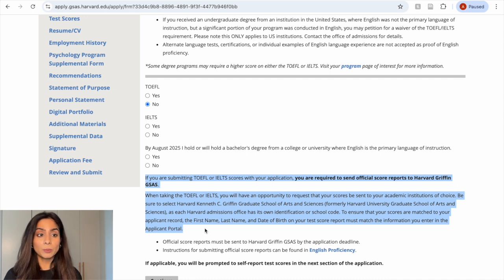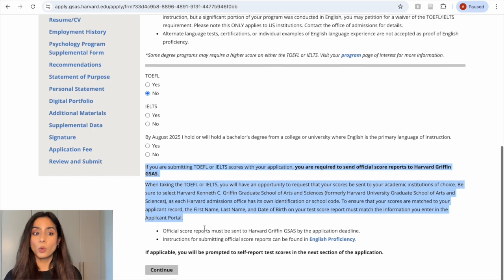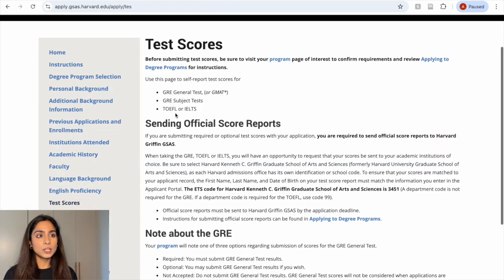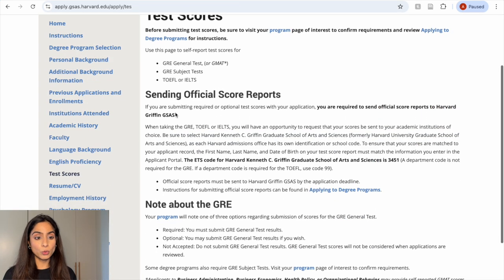If it's applicable, you will be prompted to self-report test scores in the next section of the application, which is if you've taken these tests and you already have the results, they do want you to send the results officially through the portal, but they also are going to ask you to self-report those results. Now, the next page asks us for these test scores. So again, just as a background, this page allows us to let them know of our test scores ourselves.